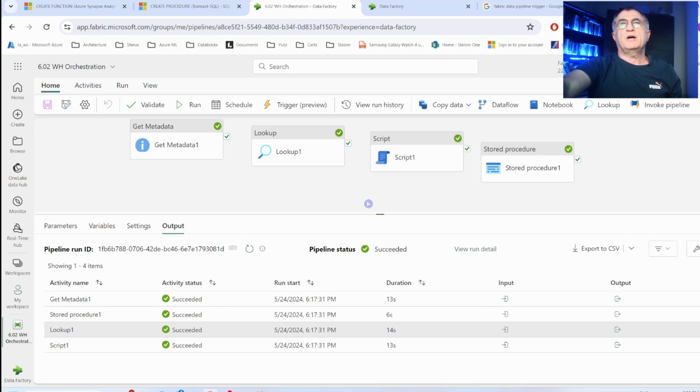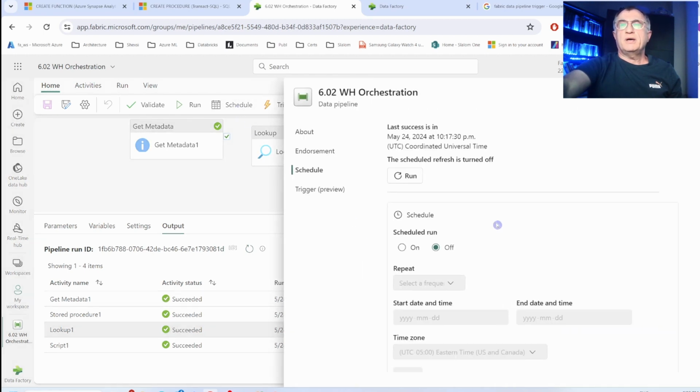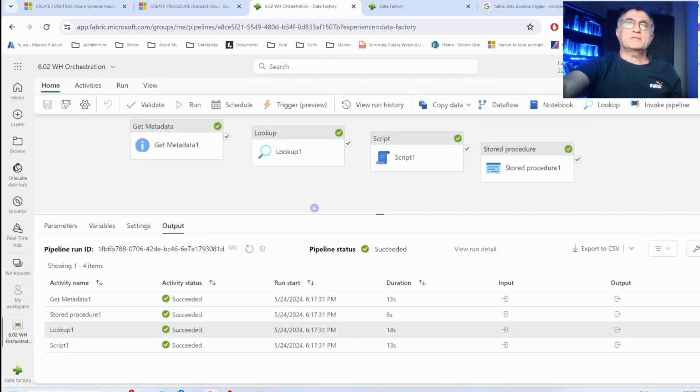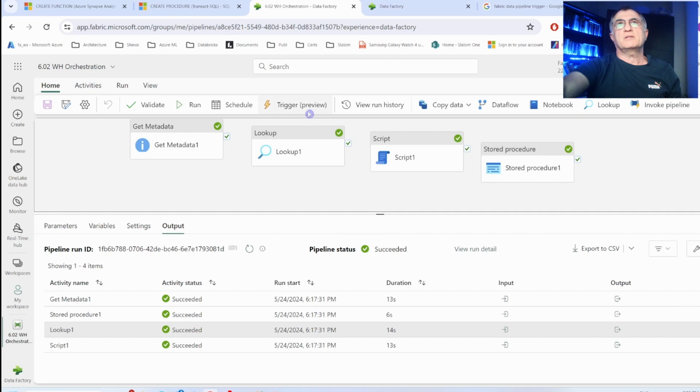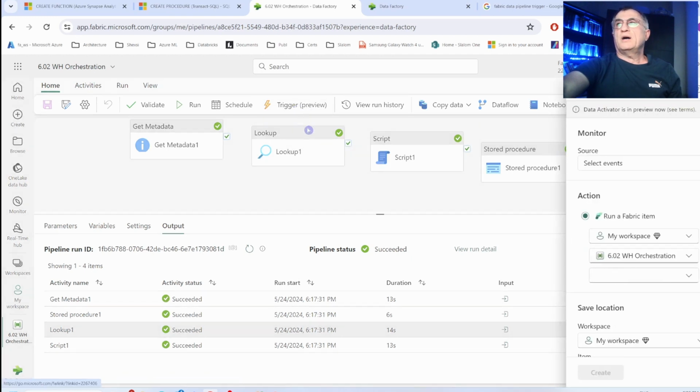And here you have a couple of options. So you can either use a schedule option and provide your frequency, time of the day, and so on and so forth. And the second option will be a trigger option, which is currently in preview. With this option, you can tie your pipeline run to certain events like files arriving to your blob storage.